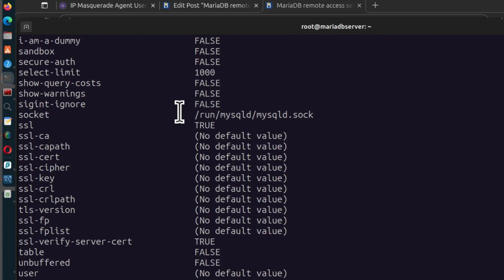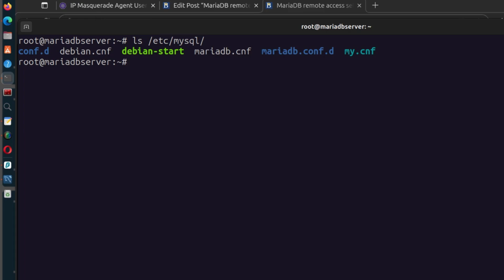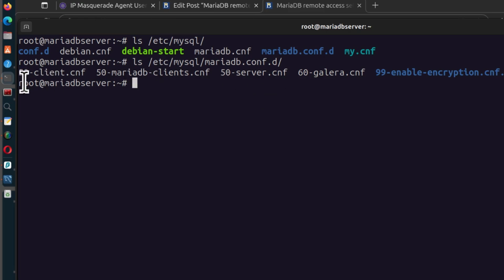The one we're going to edit, I'll do Control L and I will do ls /etc/mysql, tab. So the one we want to edit is inside of this directory, mariadb.conf.d, tab to autocomplete. All right. So the file we want to edit is inside here. So you can see 50-client.cnf.